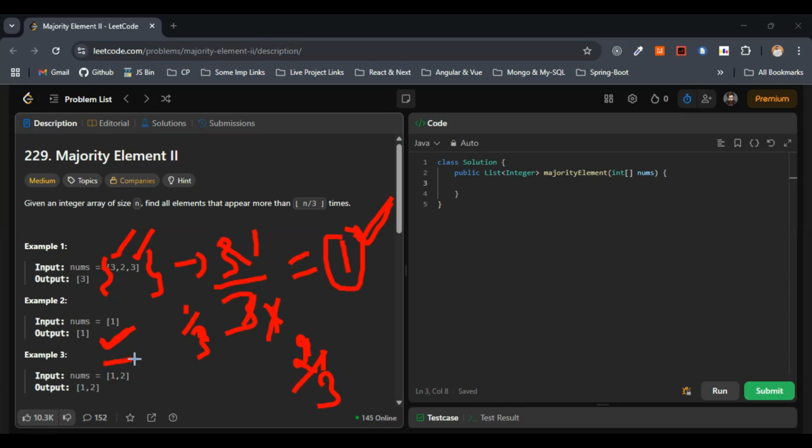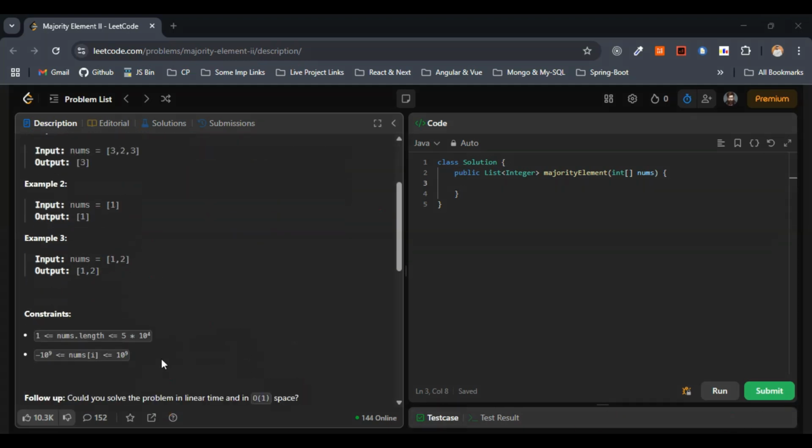So both of these two numbers appear more than 0.67 times, so the output is 1 comma 2. Now in the last case we have 1, 2, 3, 3 and n by 3 is about 1, so we need elements that appear more than once. More than once means only 3 is appearing twice here. I hope the question part is completely clear. They have given us wonderful examples for the sake of understanding.